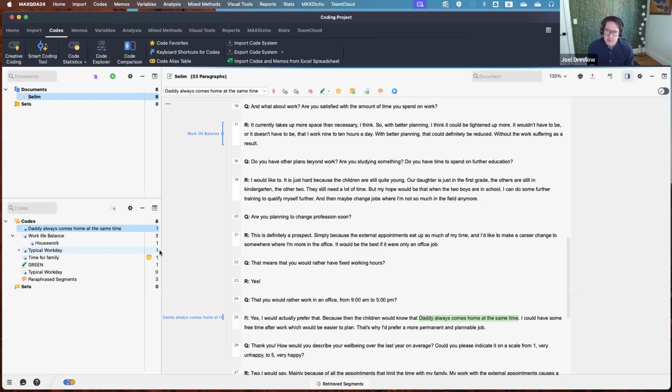I don't use in vivo coding a whole lot. It's just not part of the analysis that I do. I'm an evaluator most of the time. We do quotes and things occasionally, but essentially whatever you highlight becomes the name of the code.